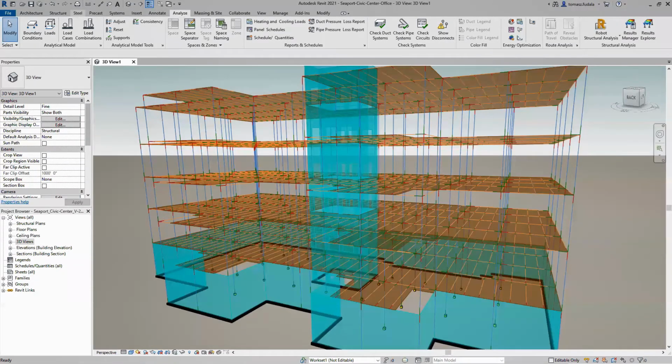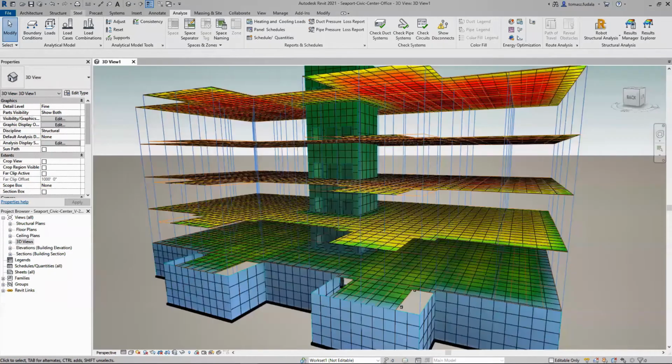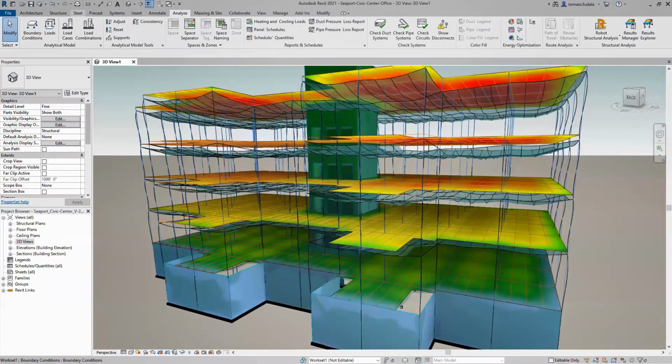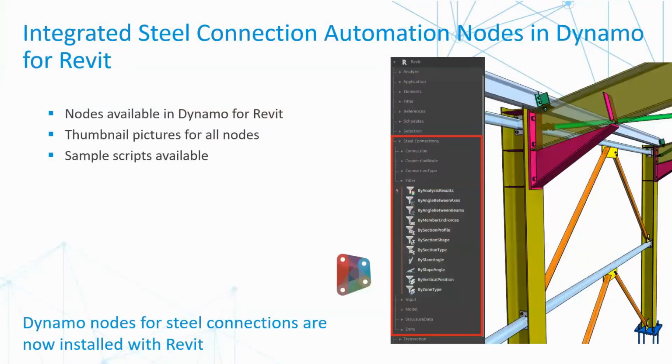Now, also depending on the type of analysis performed, results are presented graphically as maps and diagrams on elements of the analytical model used for analysis. Now, basically this integration of the structural analysis results in 2021 enhances the connection between your design and analysis for us as structural engineers, right?